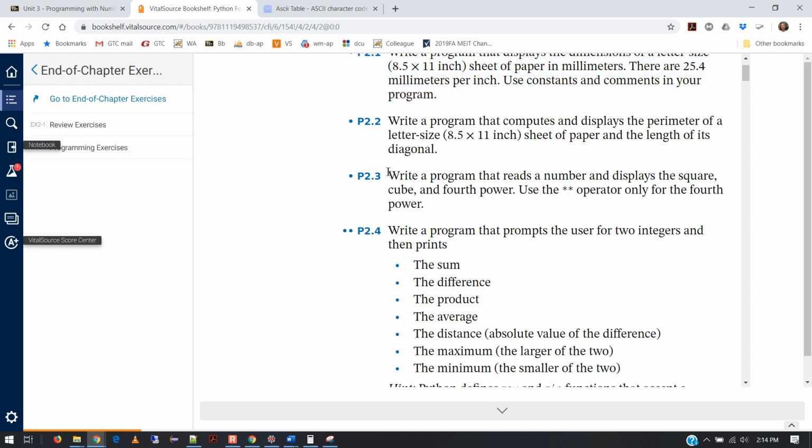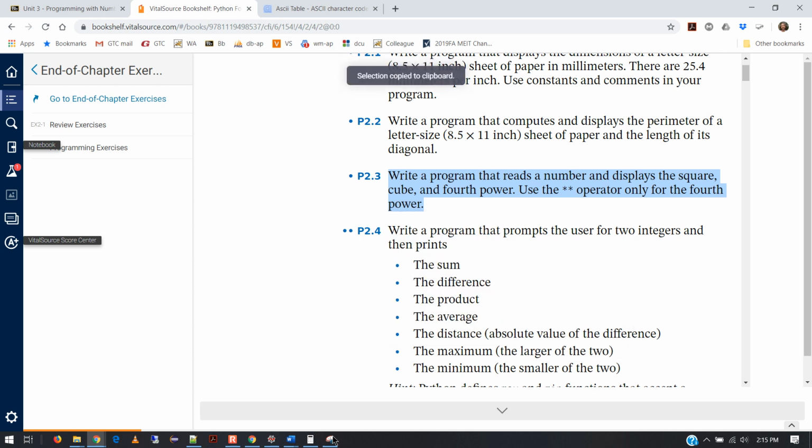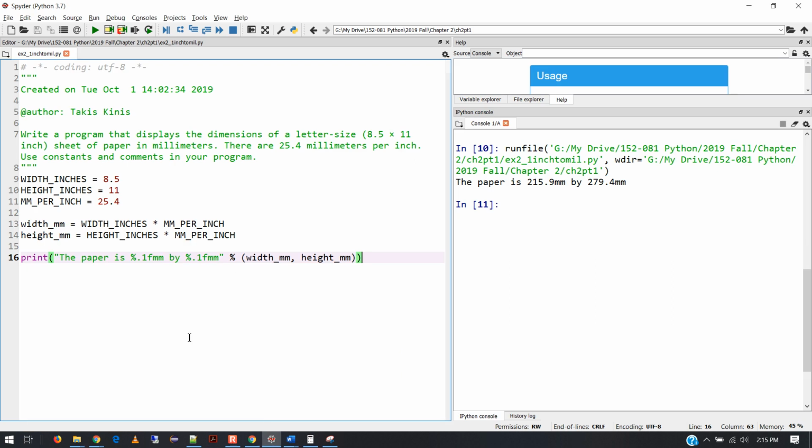All right. So this one says, write a program that reads a number and displays the square, cube, and fourth power. Use the double asterisk operator, which is for exponents, only for the fourth power. So you can't use it for a square and a cube, which you might be tempted to, right? All right, so once again, I'm going to copy all that. I'm going to paste it into my IDE just so I have it handy.